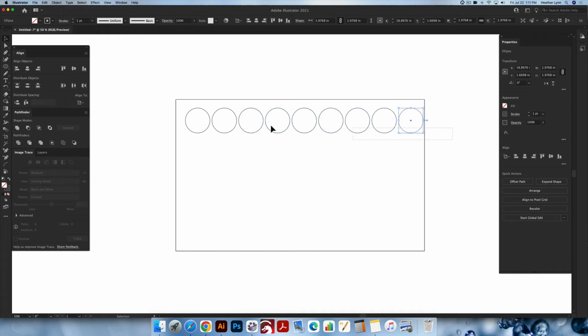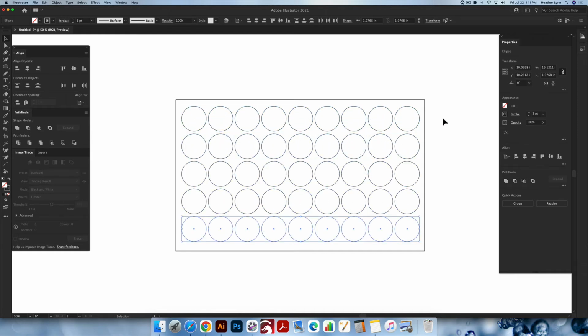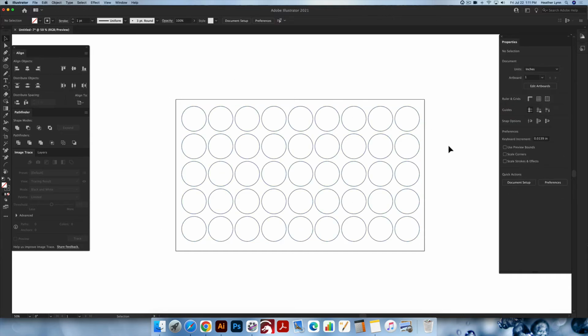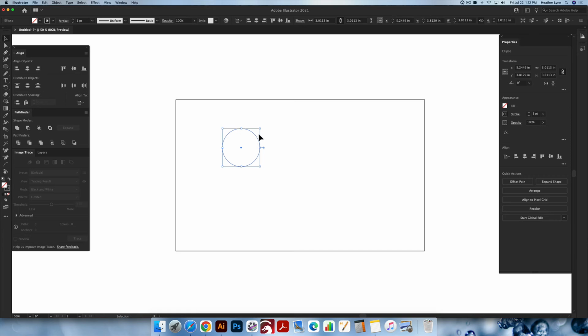What's neat about this is, let's move this over just a little bit. I can now take this entire set, Option Shift, and click down, and now I can Command D, Command D, Command D, and make an entire set of circles that I can use for keychains or cutouts or a jig if that's what you're using it for. But the repeat function is awesome. Again, create your object, make a copy of the object, and then Command D or Control D to repeat.